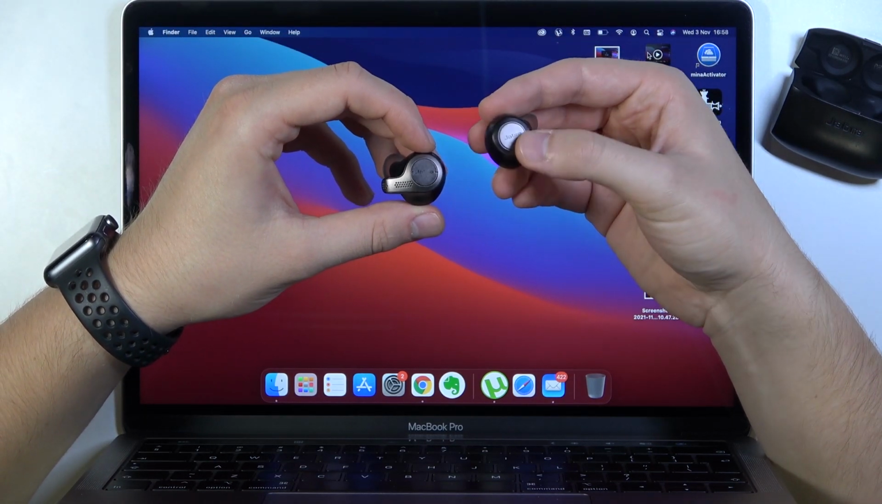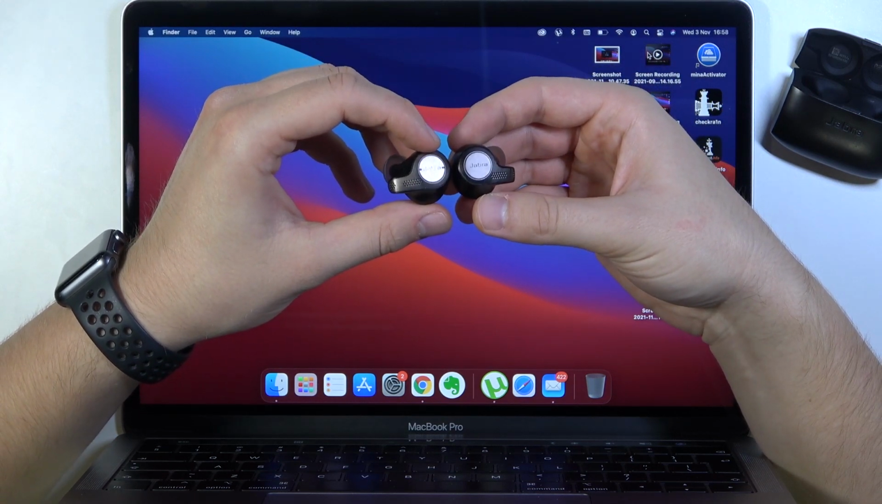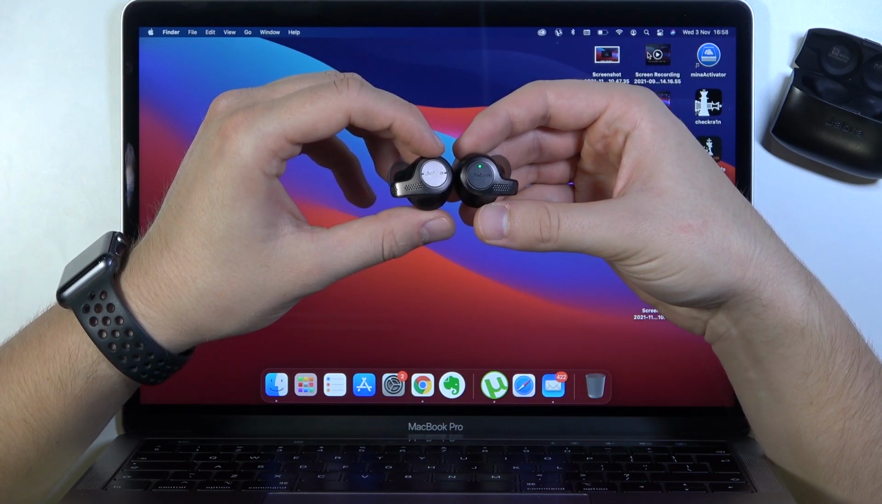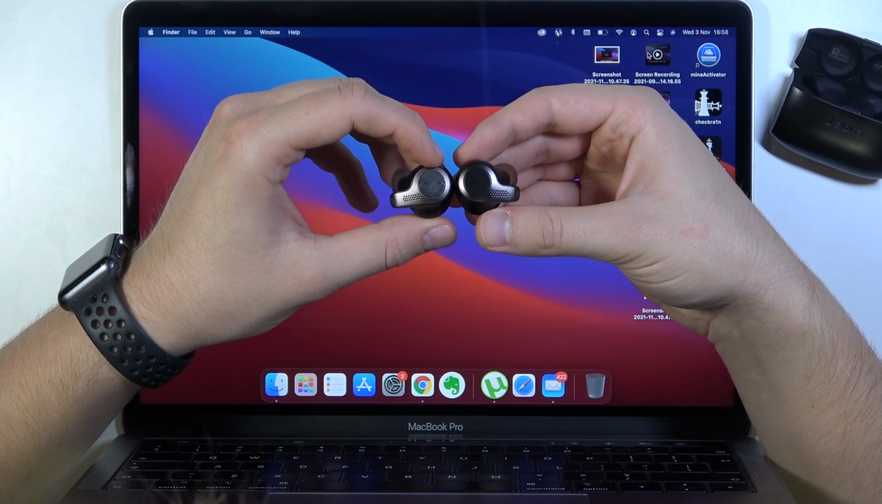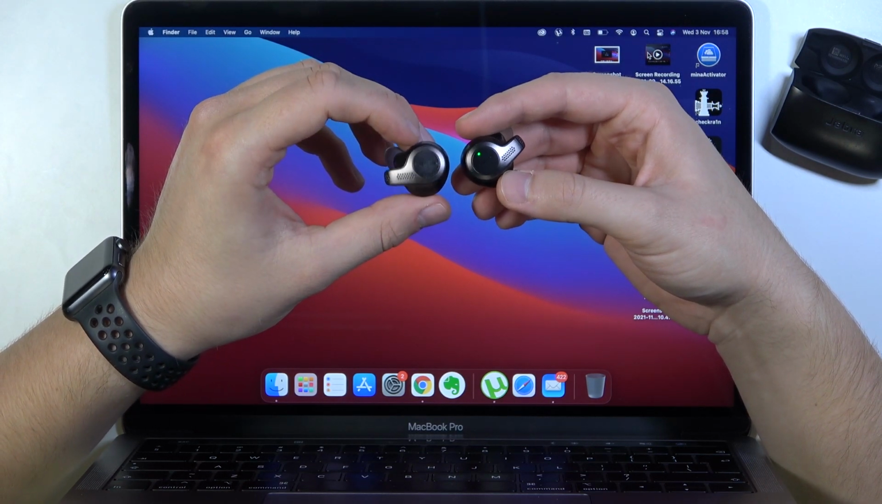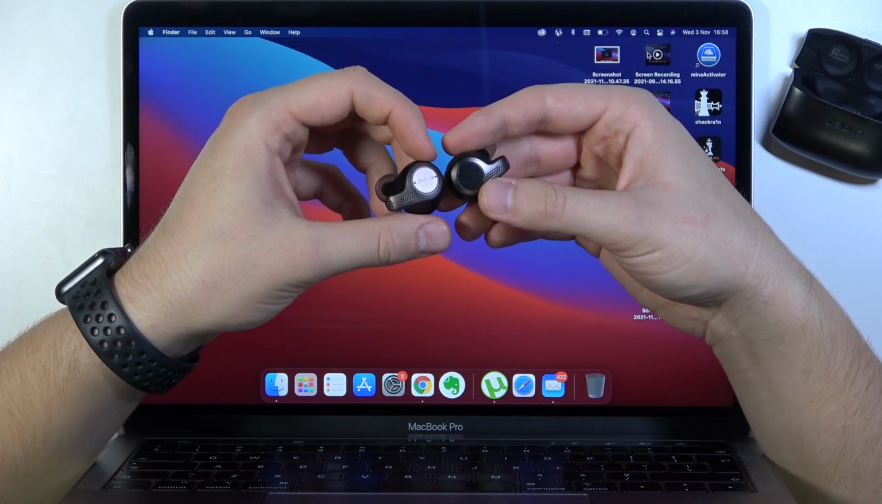You can just take a look at the indicators right here. In my case right now, they are not blinking. Okay, right now it blinks. So as you can see, they turn on after a few moments. And right now you can just move them to the pairing mode manually.